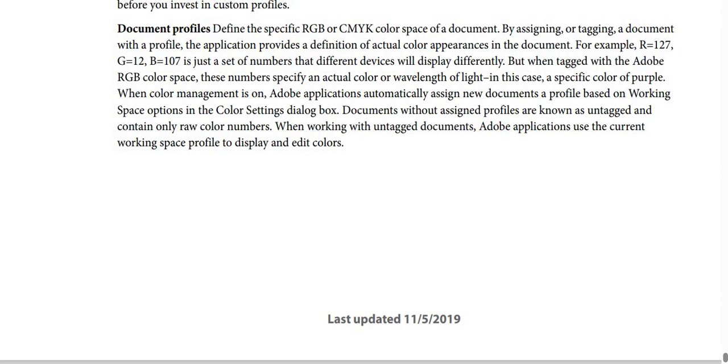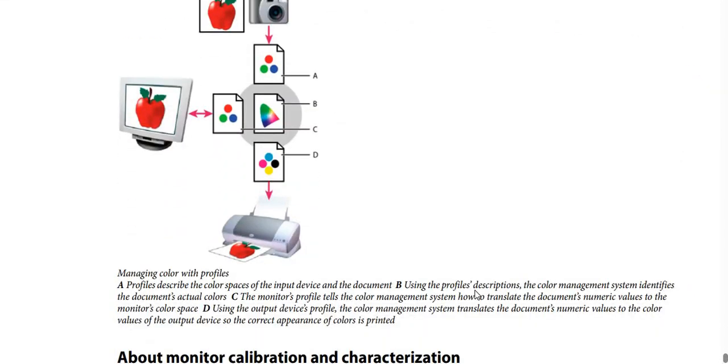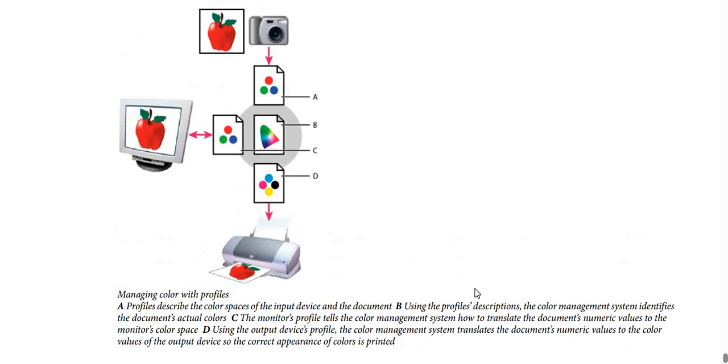Adobe applications automatically assign new documents a profile based on working space options in the color settings dialog box. Documents without assigned profiles are known as untagged and contain only raw color numbers. When working with untagged documents, Adobe applications use the current working space profile to display and edit colors. The next screenshot and image explain how to manage color with profiles.